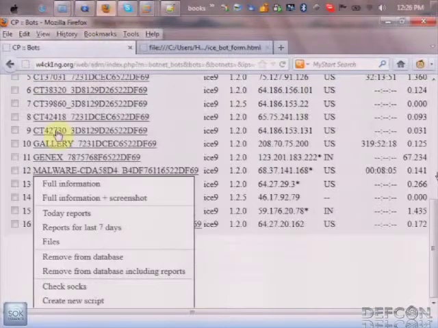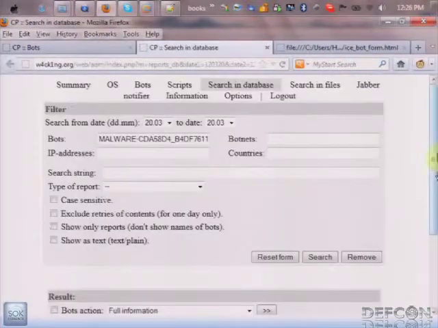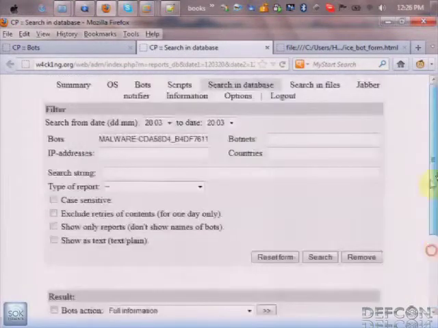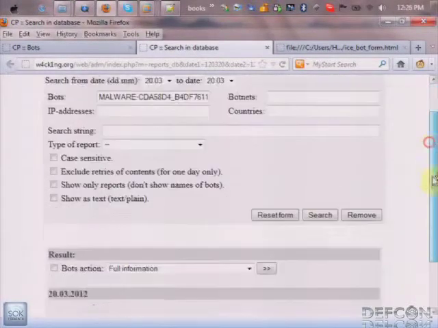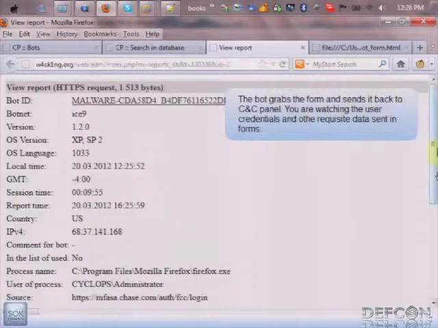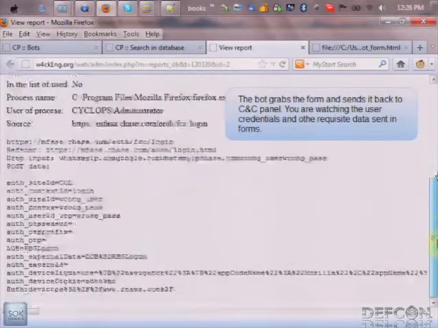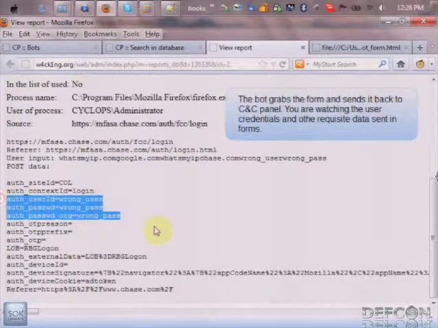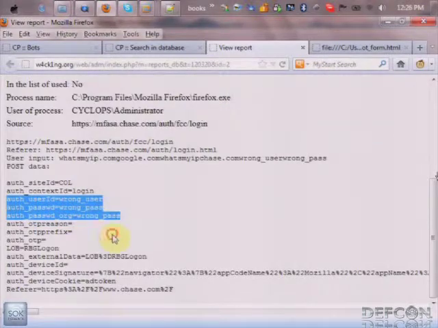When we get back to the command and control panel and look at the reports, if you go down, you can see there's a request that has been logged from chase.com. And let's see what we have. This actually gives you all the information about the bot. But if you go down, you actually get the whole POST request here. So you have a user ID, you have a password, and you have a lot of other information. So if you are providing account information, doing a transaction, then you're all gone.